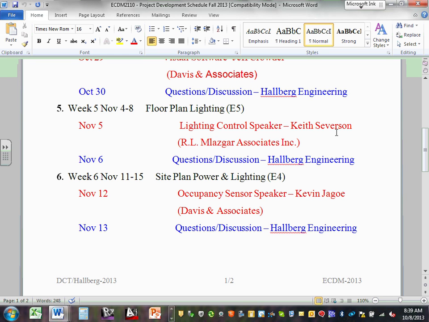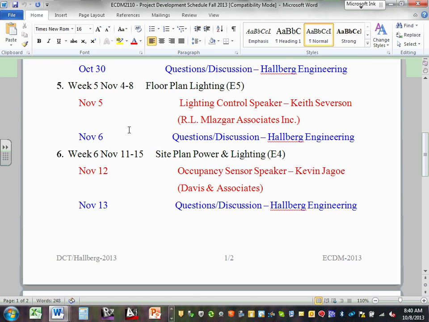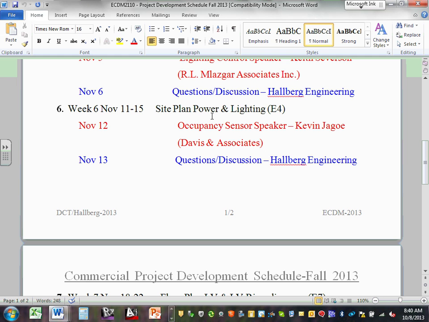They will be here to talk about lighting control. How do you do a low voltage lighting control system? Have you guys done it with us here? We have a panel. I don't know if you guys wire it. 24 volt relays. You can control them with 24 volt low voltage switches. So we'll talk about this one. He has modules that he brings with him. Really cool. Week 6, we're going to do site plan, power, and lighting.